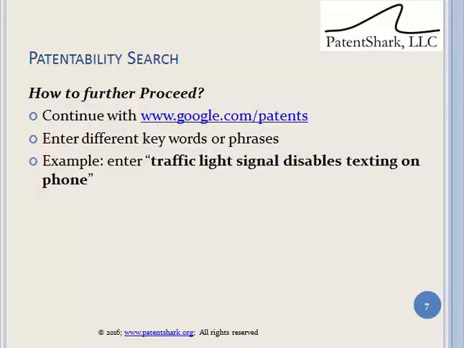So, once you find a few patents, what else can you do? What can you do as a next step? Again, you can continue on with google.com/patents, and continue putting in different keywords and key phrases, trying out different combinations to see what comes up. For example, you can enter traffic light signal disables texting on phone and see what happens. I think this phrase is much more specific to what the inventor is trying to achieve.